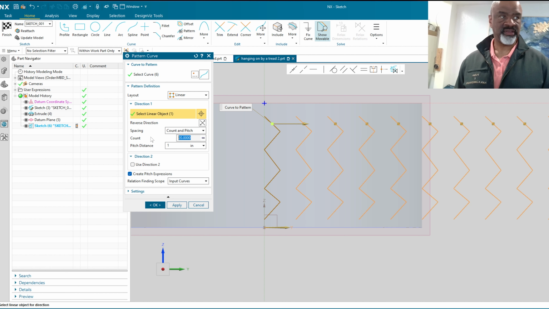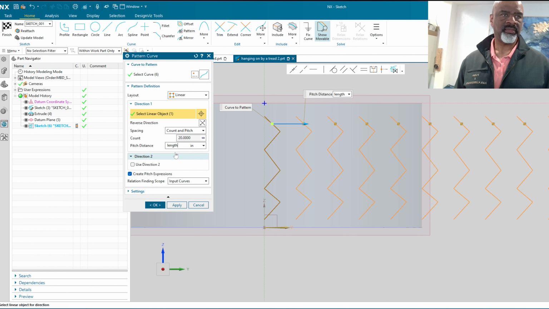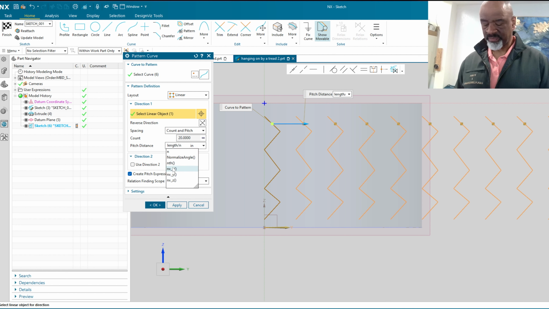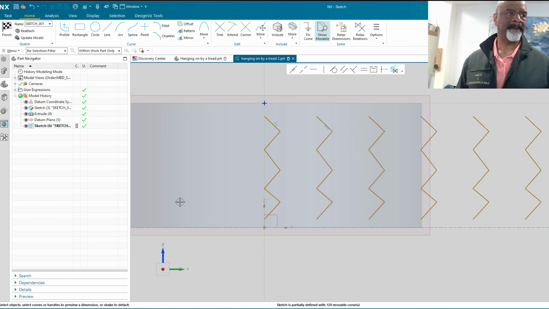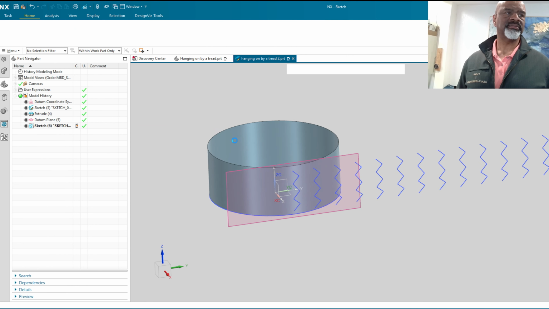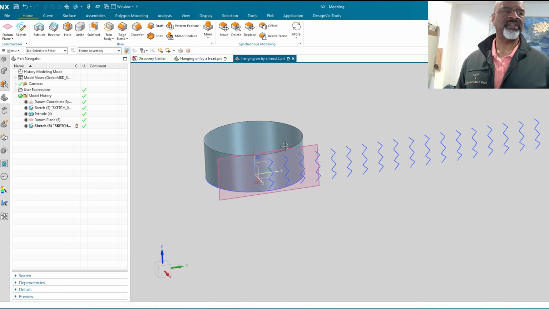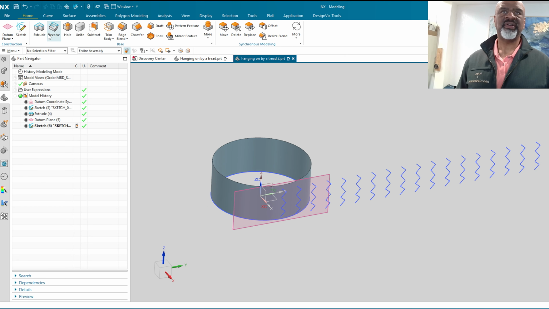Okay, so there's n of these, and the pitch distance, this is where it gets really interesting, is going to be length divided by n. I think it might be divided by n minus 1 actually, because it goes all the way around in a circle, n minus 1. So there we go, and we say okay. All right, so now that I have that thread, I can then wrap it onto the surface, and it should be perfect, right?